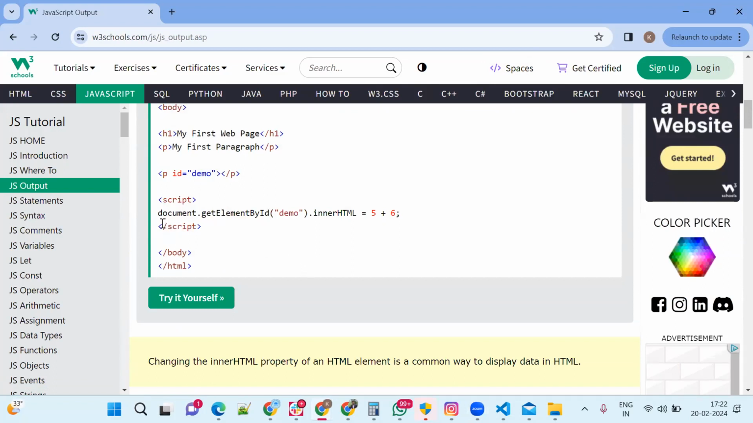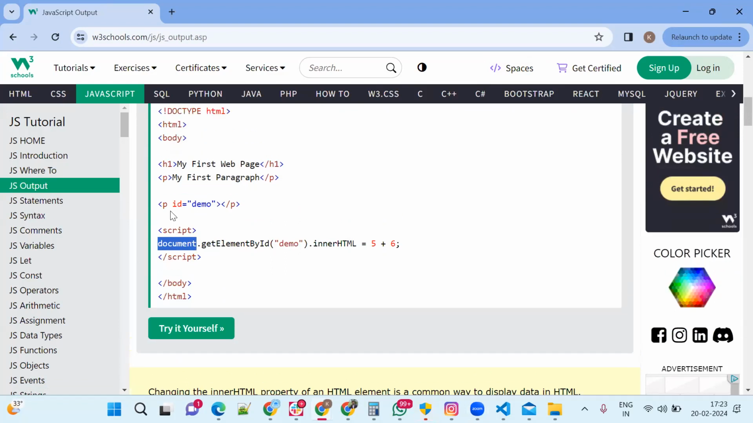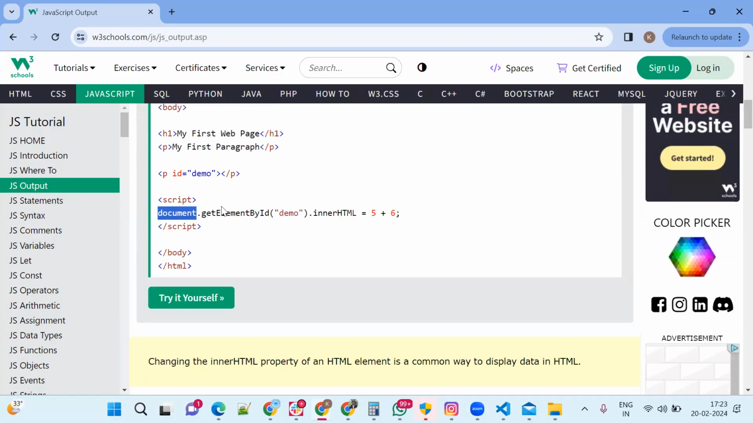So we are asking in JavaScript to go to the document, this HTML document, and get element. Get element by ID is a function. Which element do we have to get? The element which has the ID demo, that we have to get. So we have given the element ID here. Now we say inner HTML. Inner HTML means the content here.